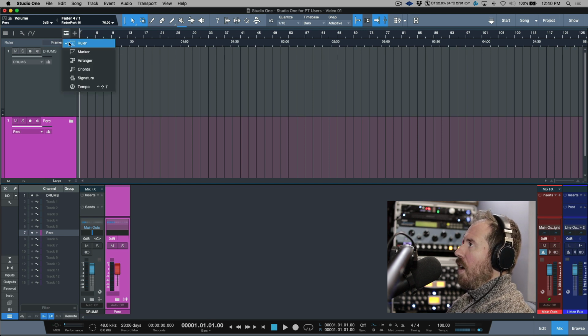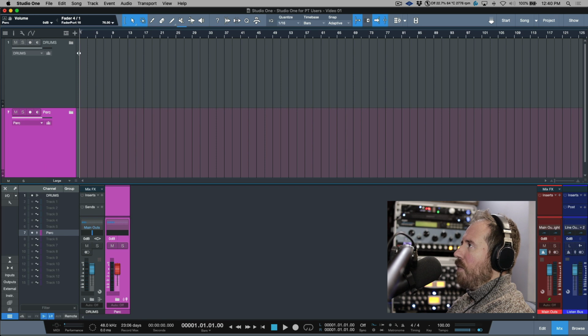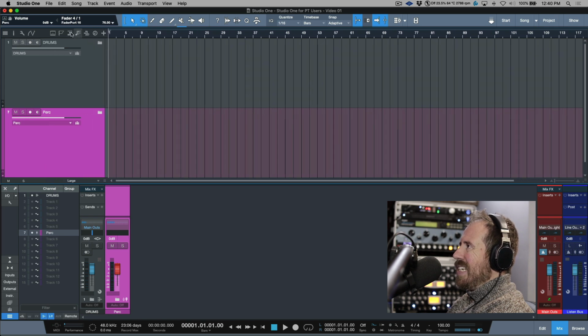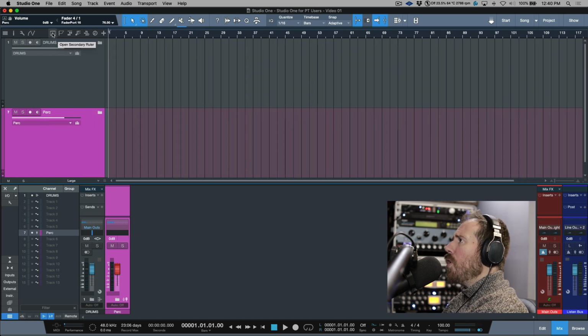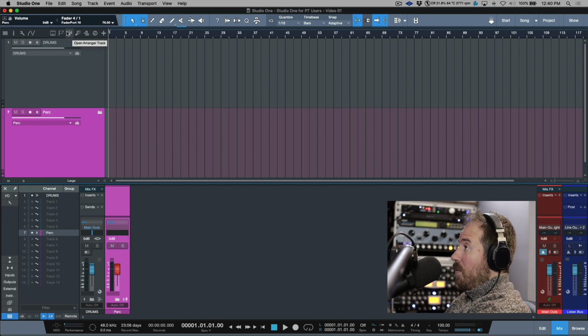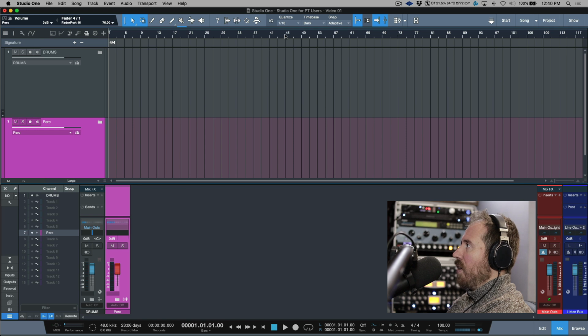Let's take this off. Also, if you pull this out a little bit more, you can actually see these different options. We have a secondary ruler, we have our arranger track, which is something we're going to get into. We have a chord track, we'll get into that later. Time signature track, this is for basic things like time signature.